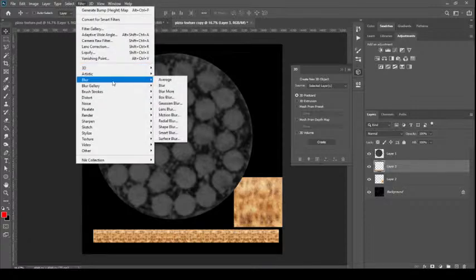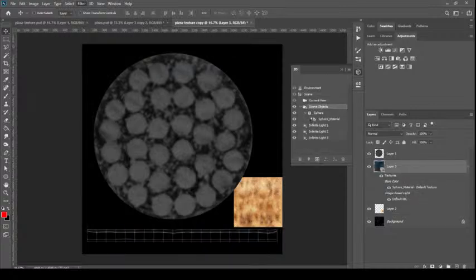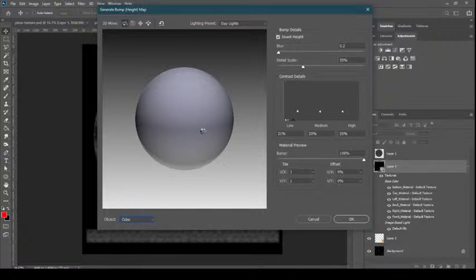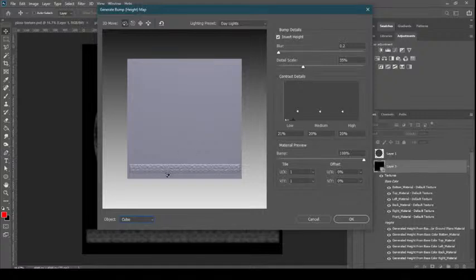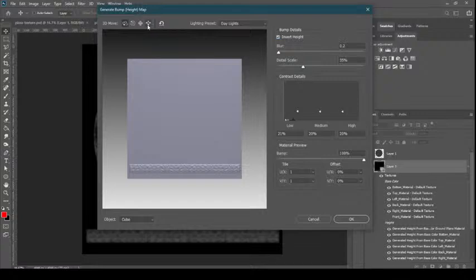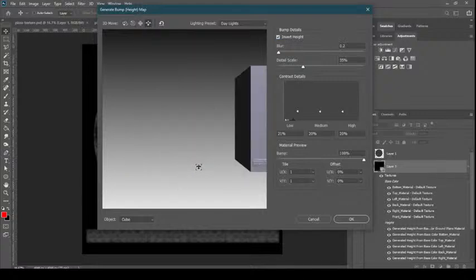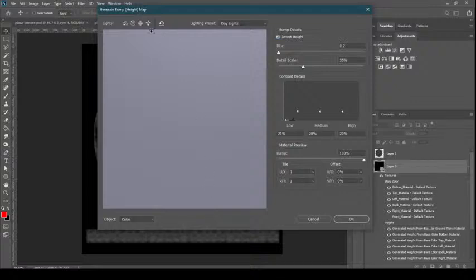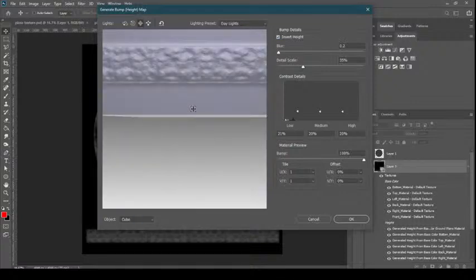I will go to my filter. Again 3D, generate height map. Now I will choose cube over here so I can see my actual viewport. Now you can see here, this is good, but it should not invert. So I have to uncheck the invert over here, or let me zoom in just to see what's the best thing. So let me move it down. Let's see. Okay, yeah, this is fine. I don't have to change anything. This is fine. I will just press OK.